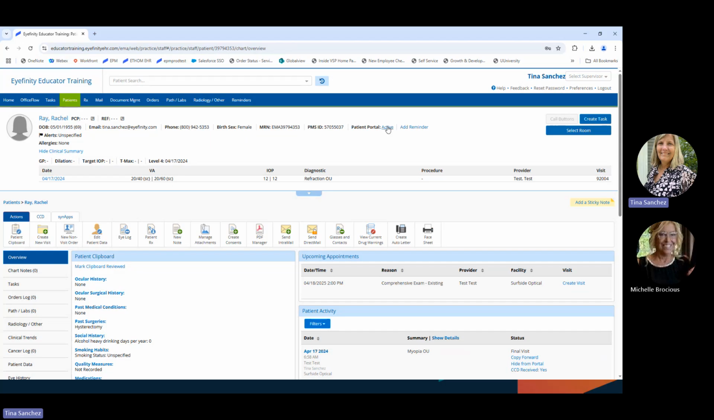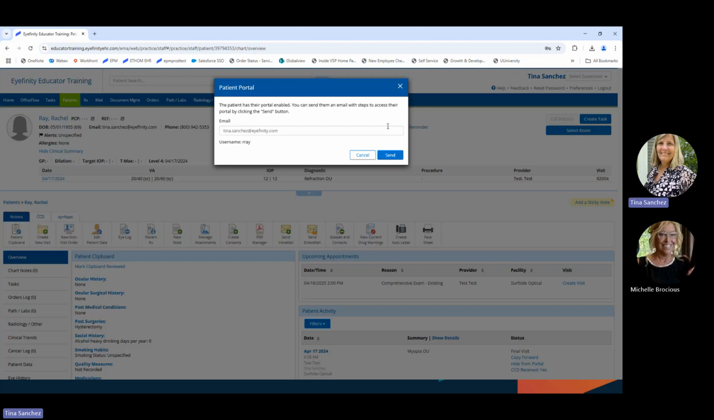So I'm going to go ahead and click on this active just to show you what it looks like. Now here it says this patient has the portal enabled. You can send them an email with steps to access their portal by clicking the send button. So even after you activate it the first time, if the patient says, hey, I didn't see the email, or maybe I waited too long to activate it, then you can always resend it to them. So what happens when you click on the inactive link up there?